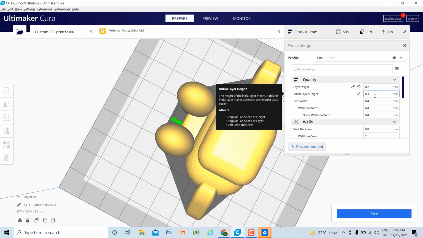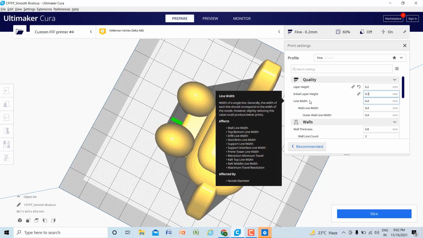Now the third is line width. What will be the line width? Line width means the width of your line. Line width will always be equal to your nozzle size. Our nozzle size is 0.4 mm, so I will select a line width of 0.4 because it is optimum.